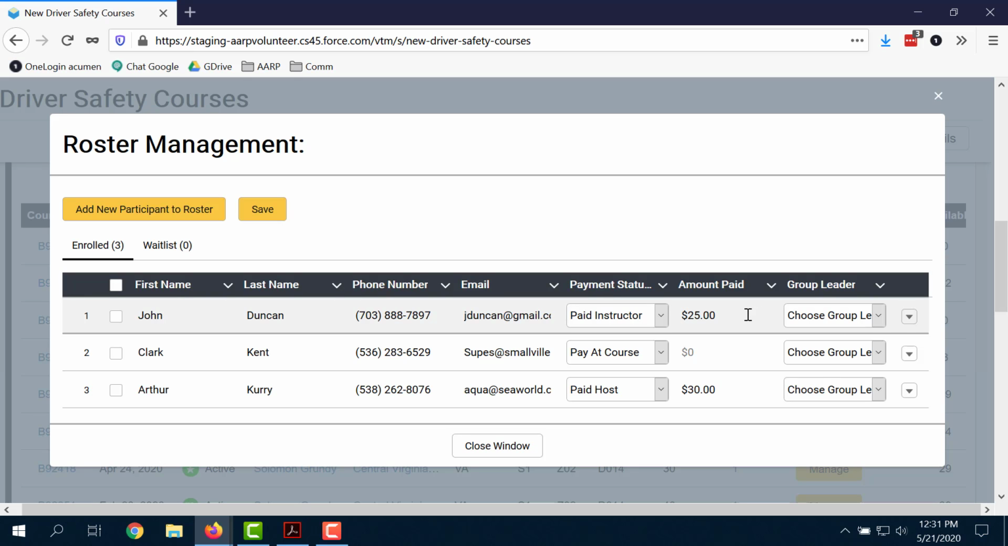John is also attached to a group, and so I know that there's a group leader that he's attached to. Right here in the page, I can choose the group leader. The group leaders will come from the other people who are participants in this course. So let's say he's coming in with Arthur Curry.